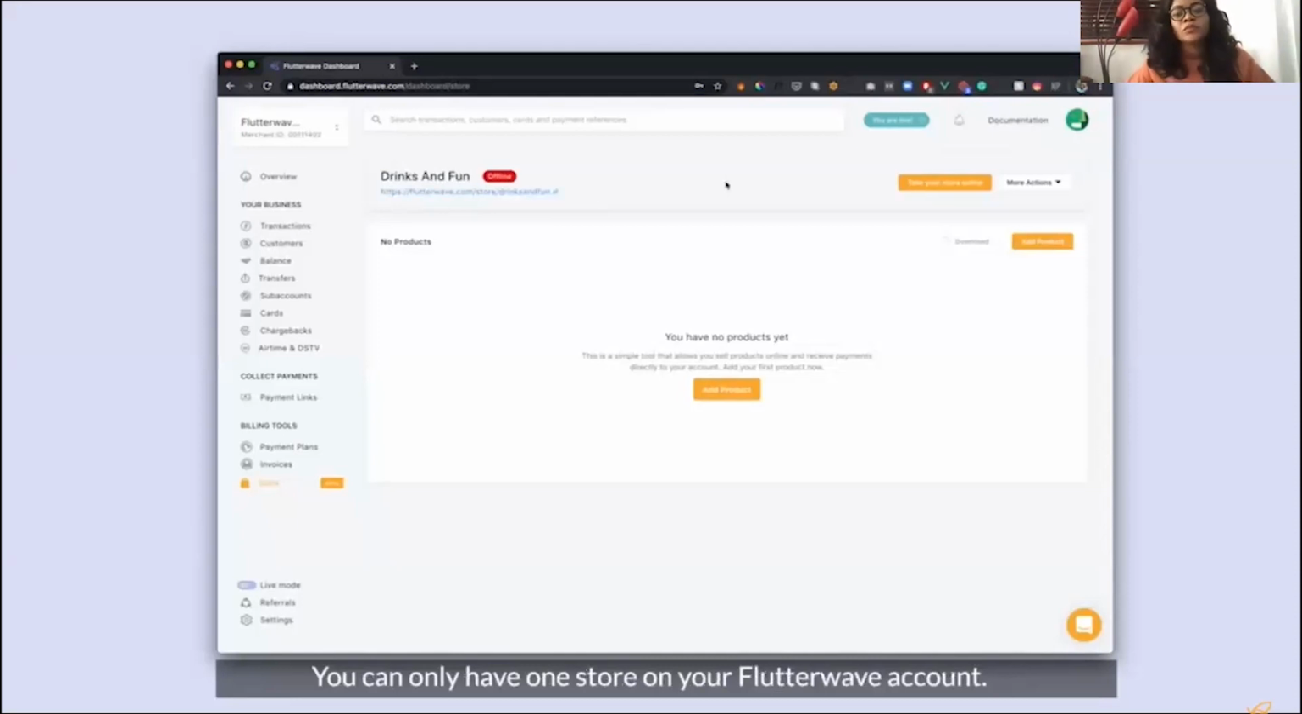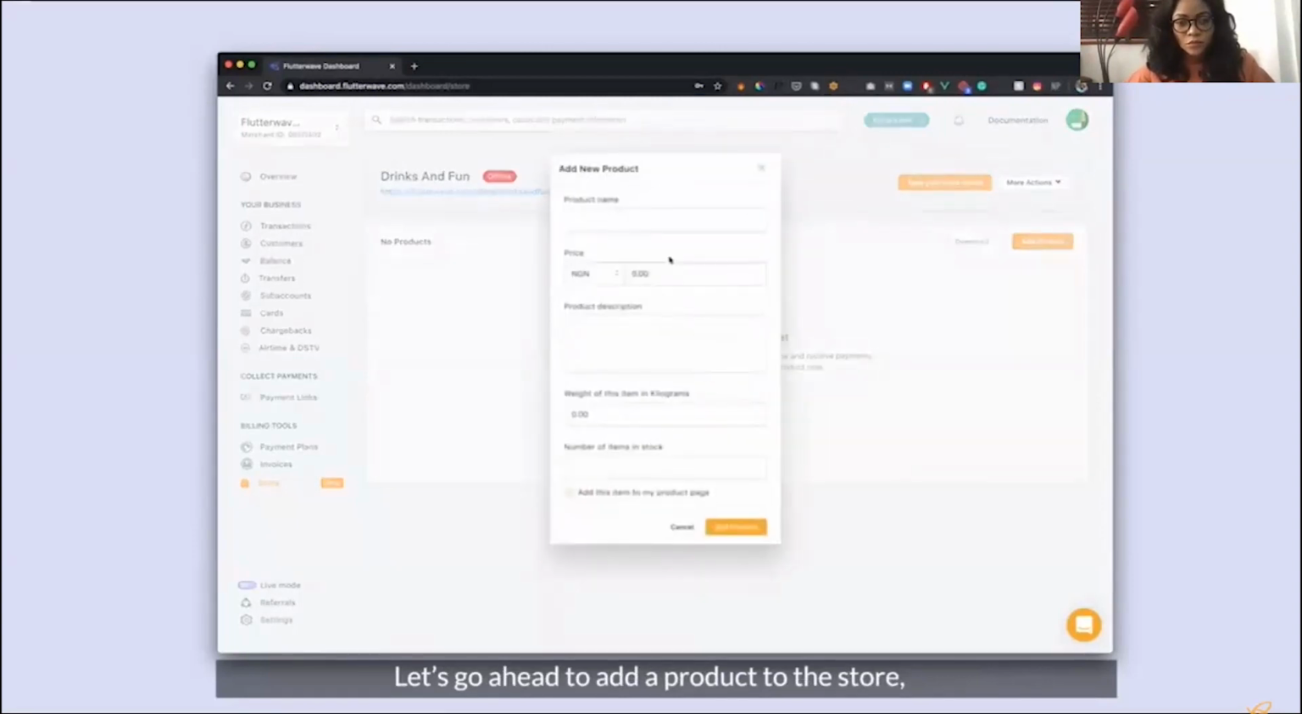You can only have one store on your Flutterwave account. I'm going to go ahead and add just one product. It's good to know that you can have more than one product. I'm going to go ahead and call this Tiger Nut Milk. Tiger Nut Milk goes for about 1,000 Naira right now.